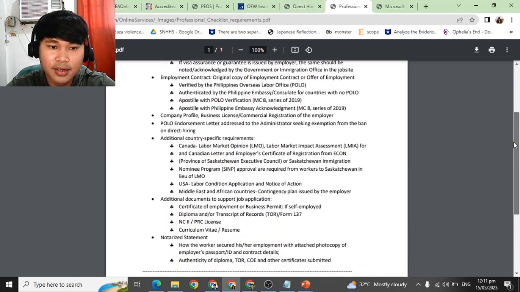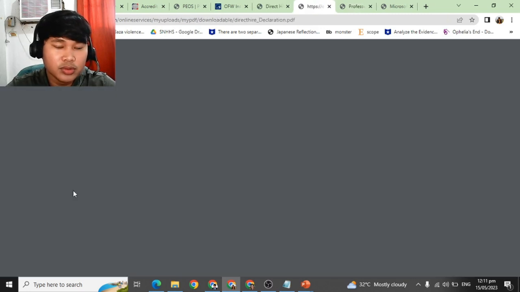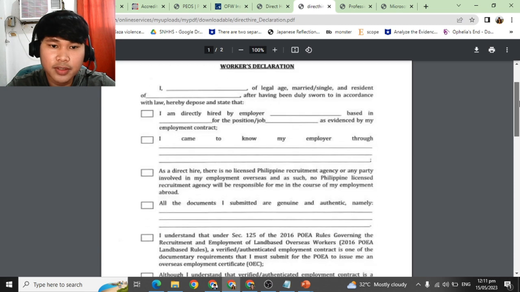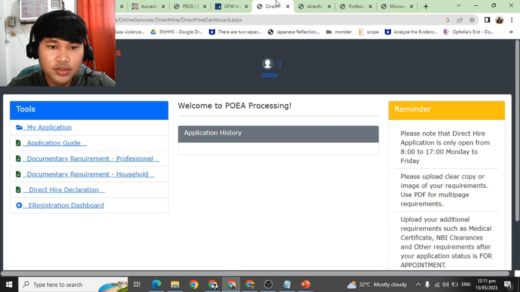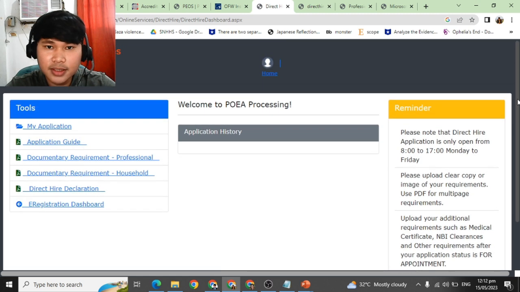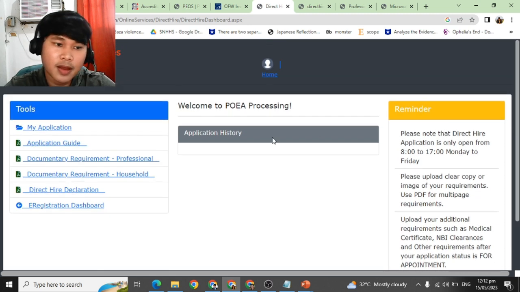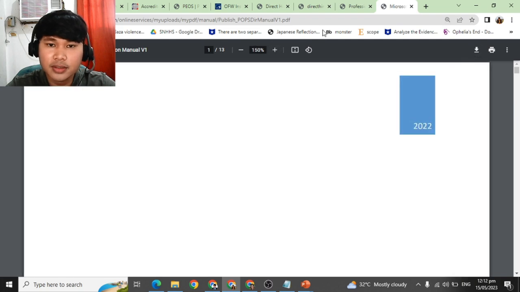So here are the requirements, and you also need to print this one and fill out the declaration form. Where do you need this? You need this when you go to the processing site already, because it will be given in the POEA. So those are the documents you need. If you have trouble, you can go back to the application process. And we'll go through this as well later on.